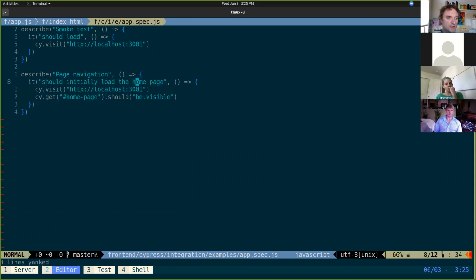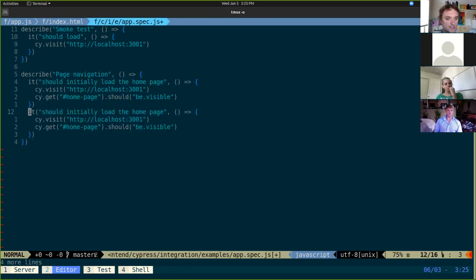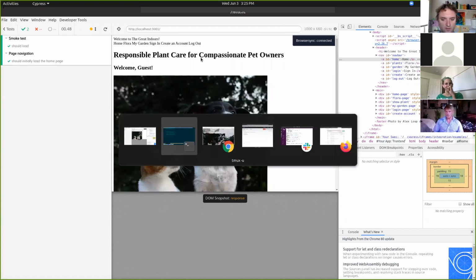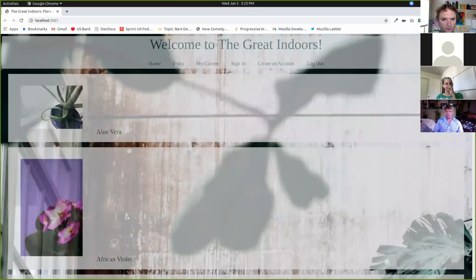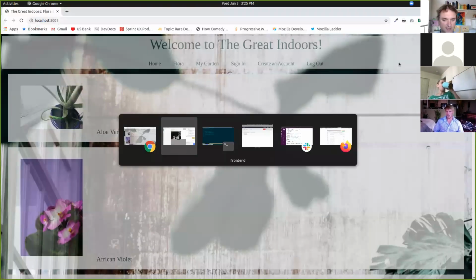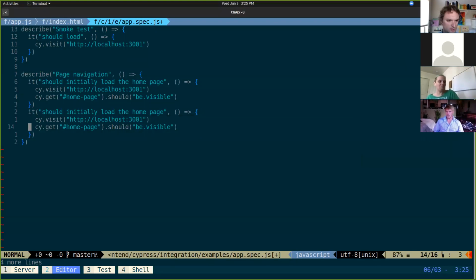Cool, so then we want to check that we can click on stuff. So if I click on Flora, then I want that other thing to show up. So that's plants is the ID. So I'm going to get the ID for plants, and I'm going to click on it.